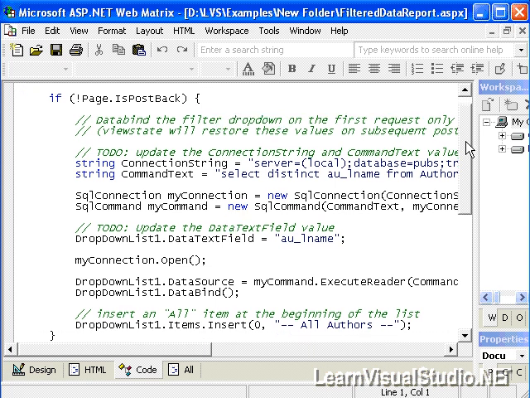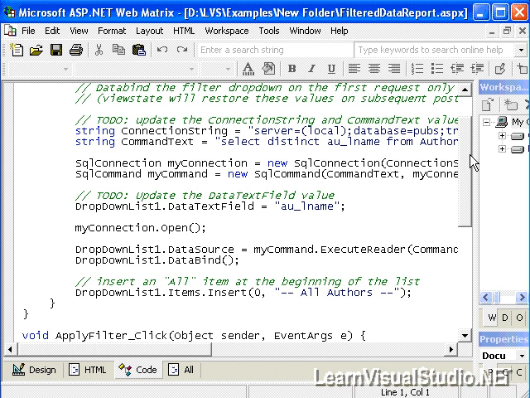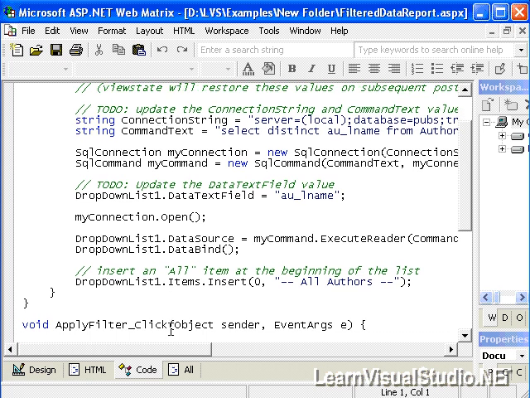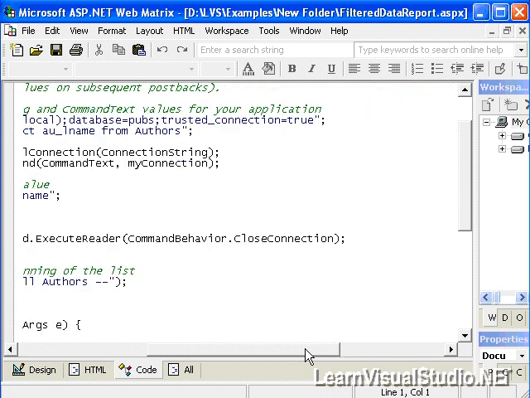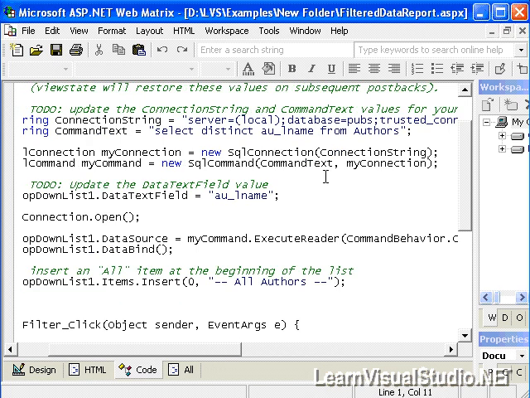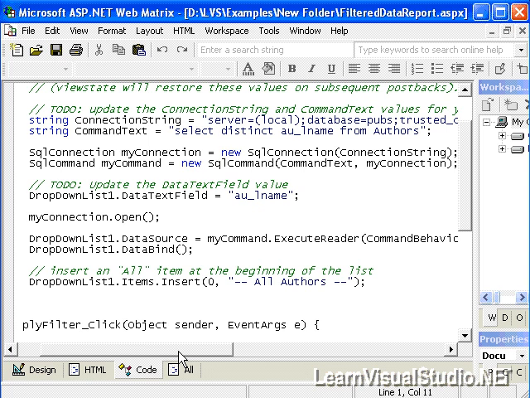So you'll notice that the first two lines look very similar to the last example. We're going to start off with a connection string to the pubs database, and then we're going to start off with some command text. So it's just a simple select statement. We're going to select the author's last name from the authors table. Then it's going to create a SQL command object and a SQL connection object.